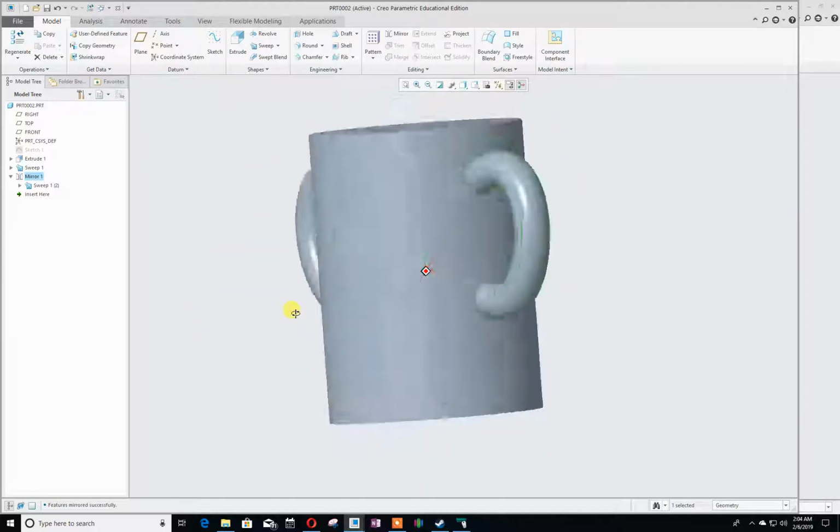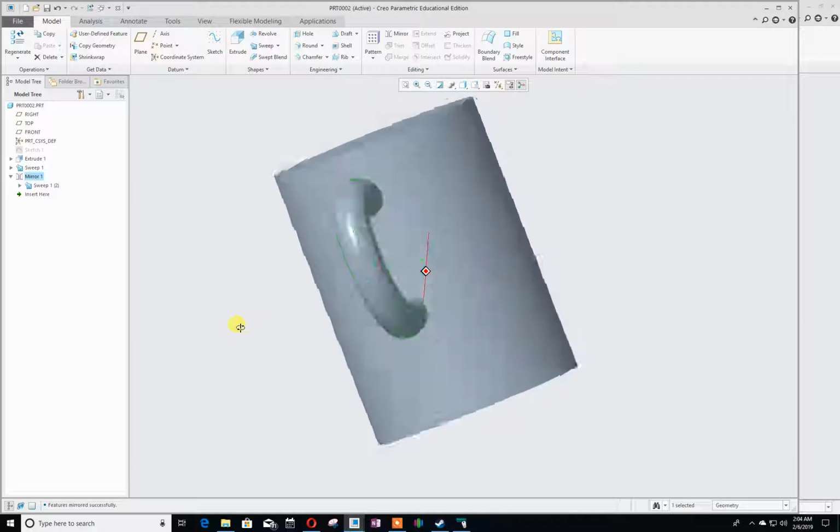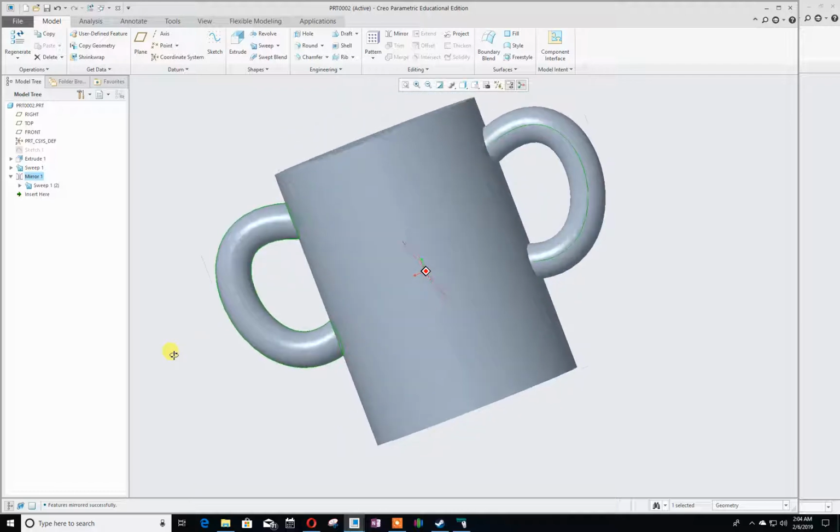Okay, hopefully this tutorial has helped you use the sweep function to create a simple handle for any of your projects, any of your capstone projects in your school.